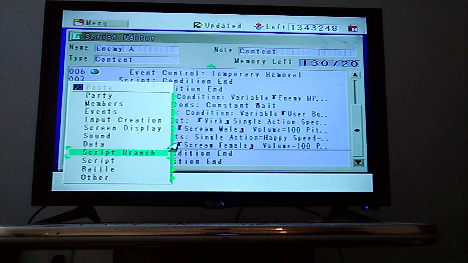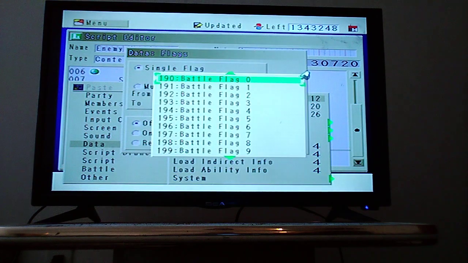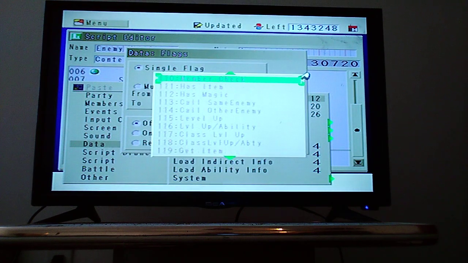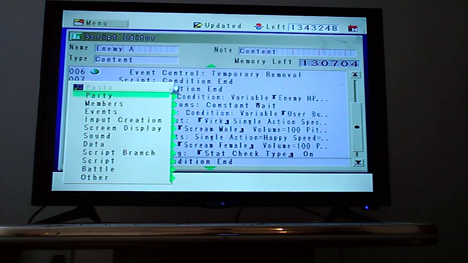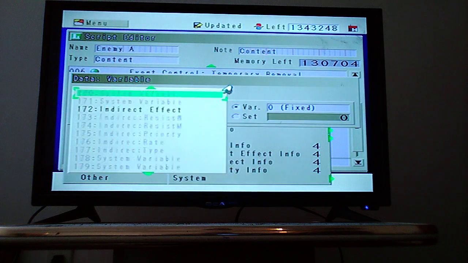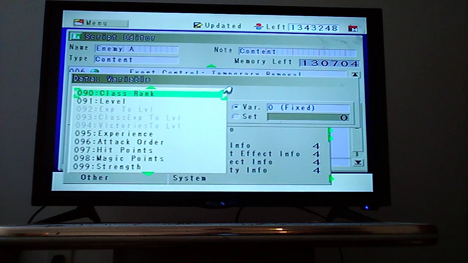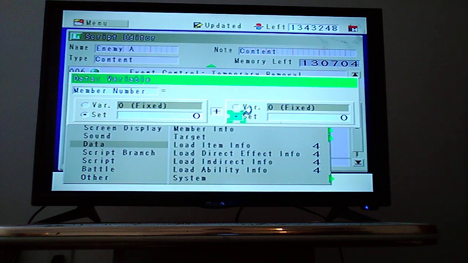First off, we're going to have to turn on a flag called check stat type, which, if on, all of your stats can be affected by changes you make. We're going to make a change. We're going to take the variable 86, member number, and make it equal to 0 plus 0, or just 0. And that designates the first member in the list.